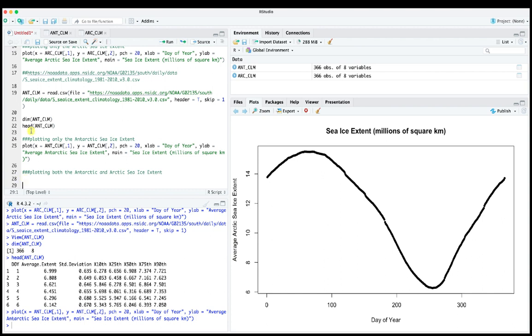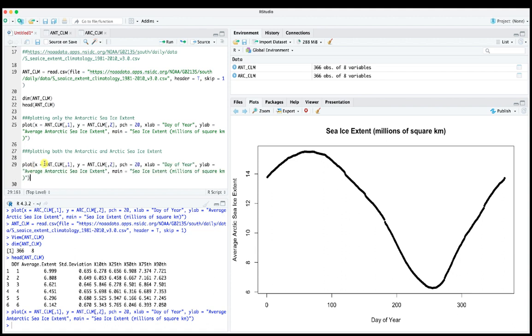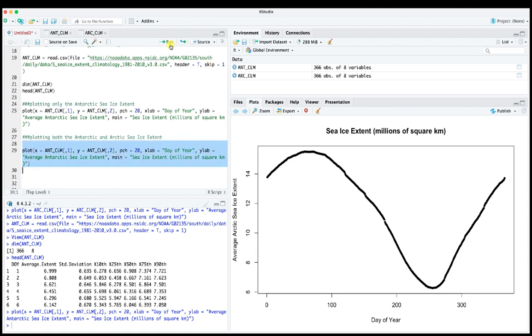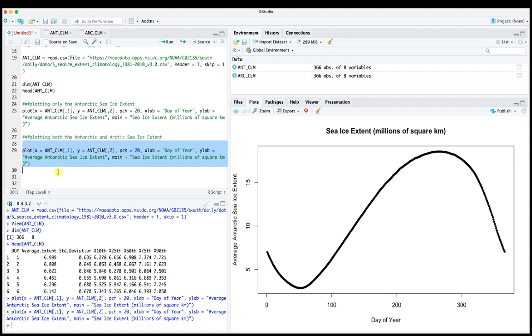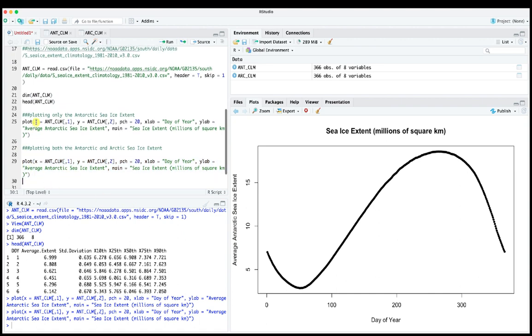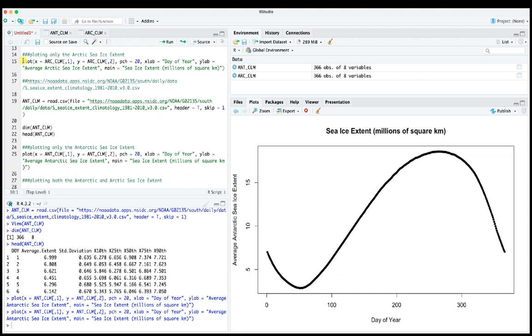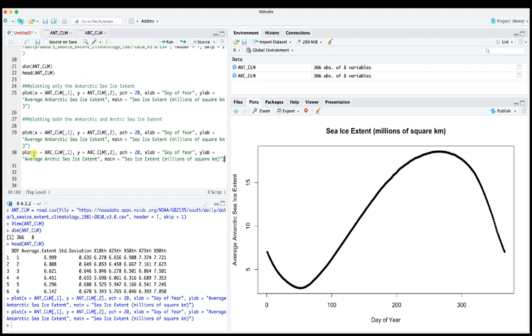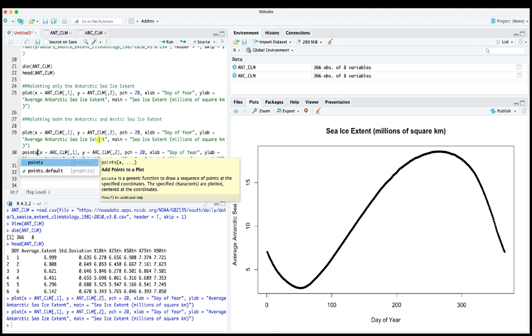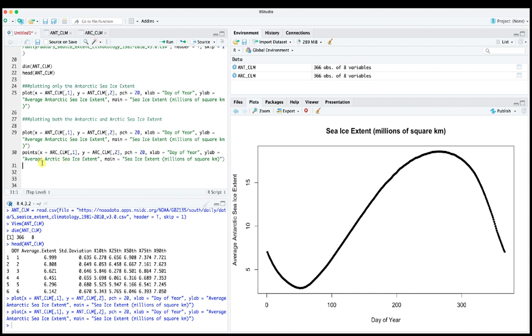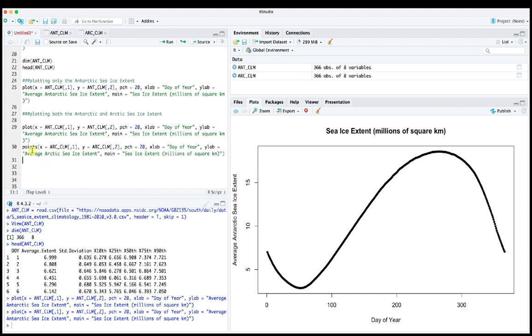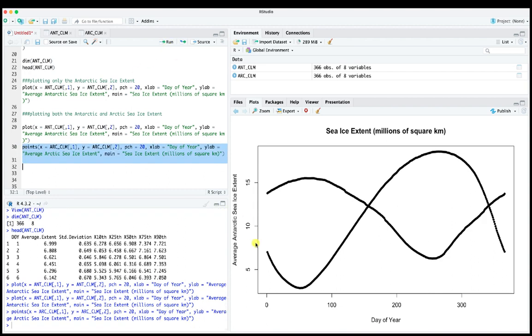Well, let's see what we can do. Let's take this plot of the Antarctic and start with that one. Let's run that again, and we get that plot all over again. Then we can take this, plotting the Arctic, and if we want to add something to the plot, we can use a different function called points instead of plot. What points does is add data to an existing plot. Let's run it. Oh, and you can see it pop right on there.